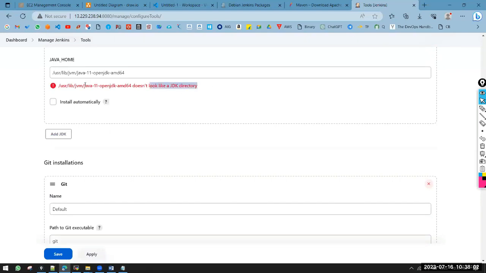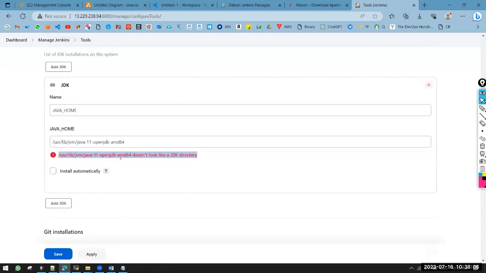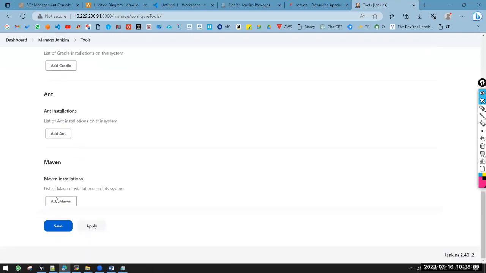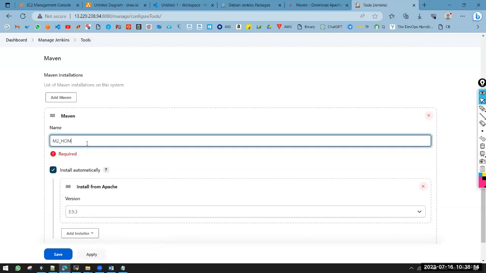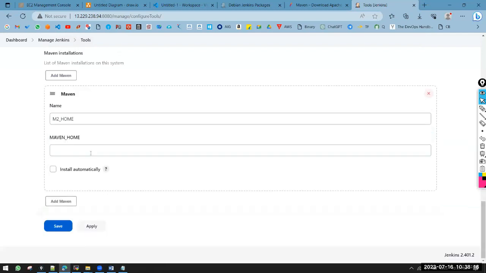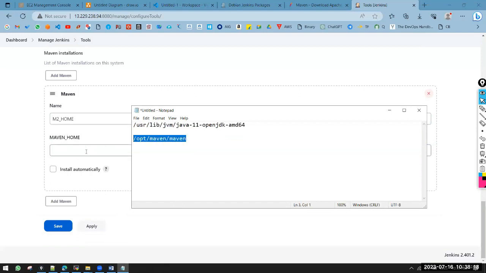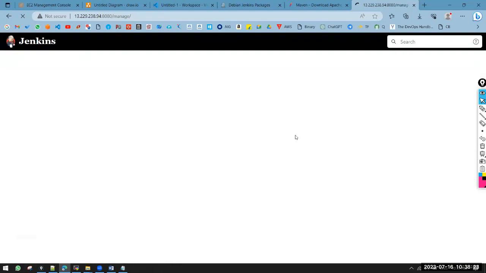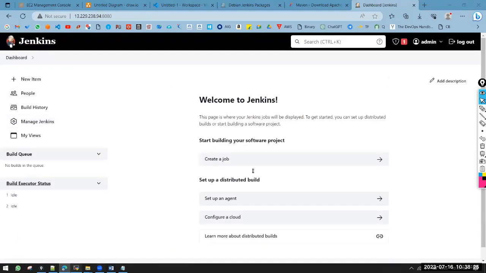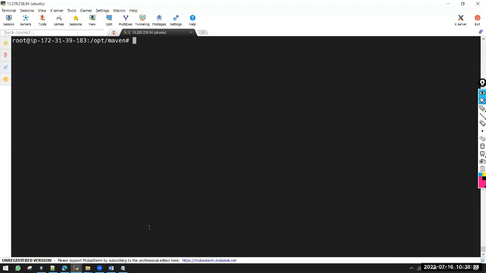Come down, you will get this warning or red color notification. You can ignore this, not a problem. Come down slowly, click on Maven. Same thing, M2_HOME, uncheck this option, give the path. Whatever path you have given, give this path here. Okay, apply, save it. Now, Jenkins wants to connect to GitHub in order to download the code. Am I right? So for this reason, we have to install Git also.